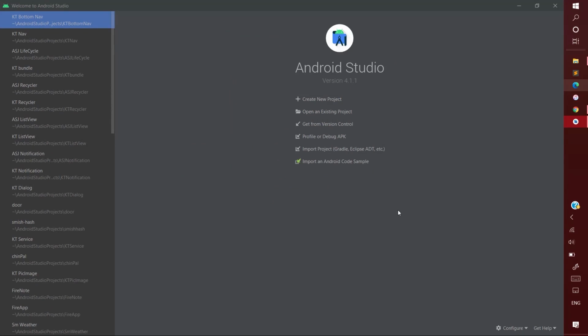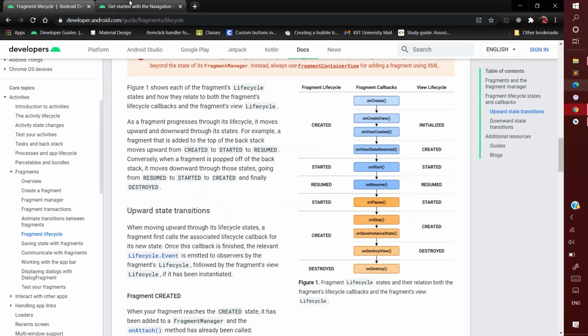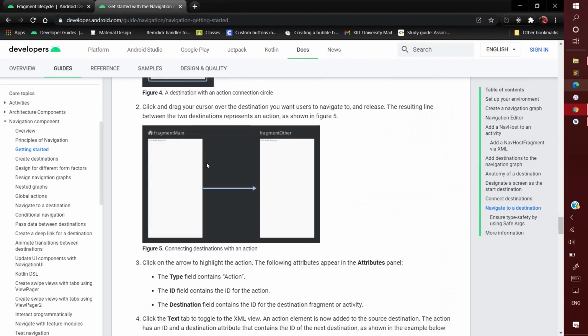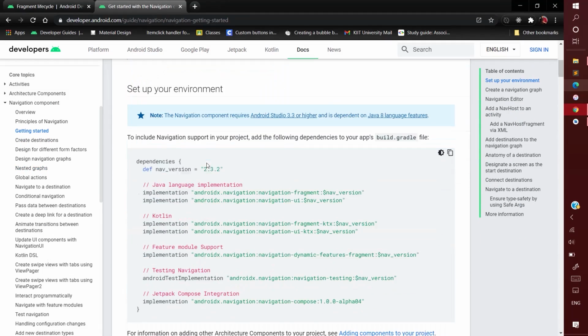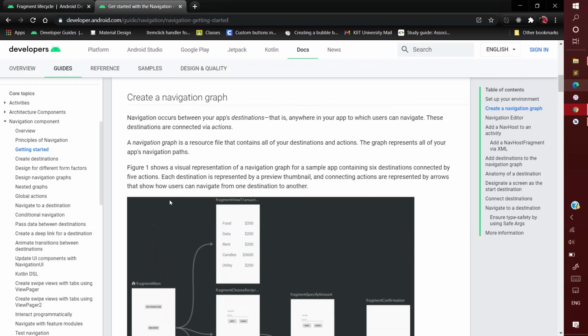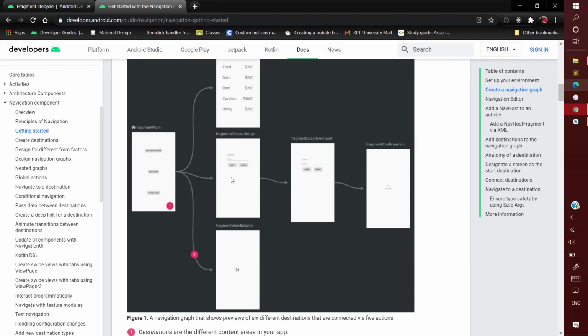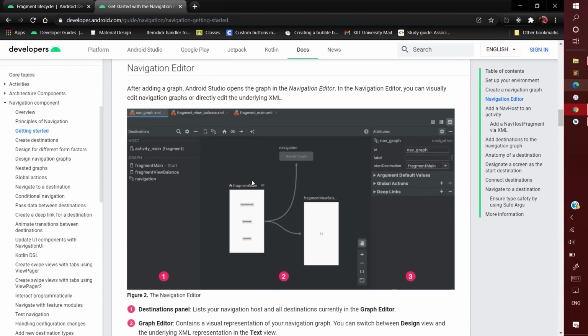Okay, now let's see how we can use navigation components to use fragments in a better way. First, let's go to the documentation, and here you can see that navigation layouts are actually very easy to create. We first have to use some dependencies, then we have to use something called the navigation graph. This is going to be the most exciting part, and controlling everything, even the animations, will be very easy. Let's start it.